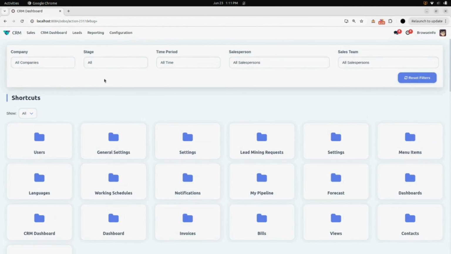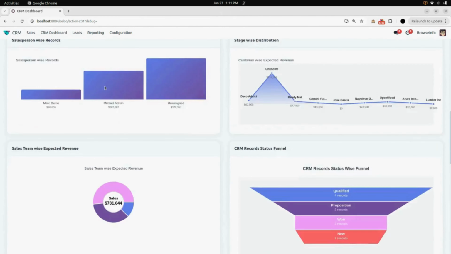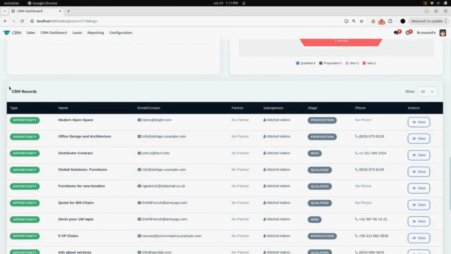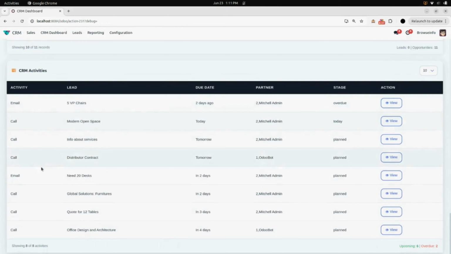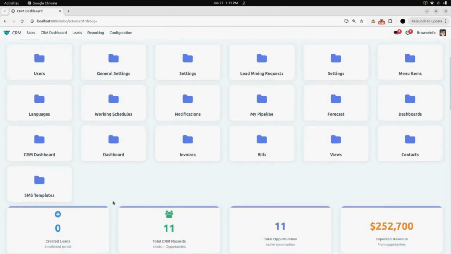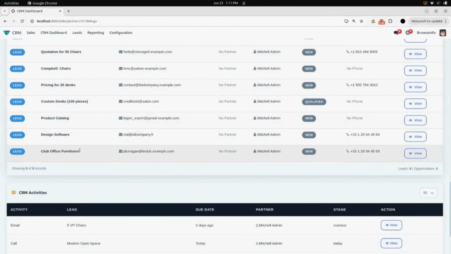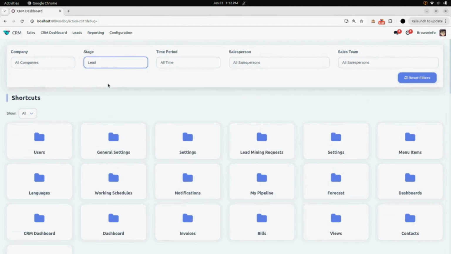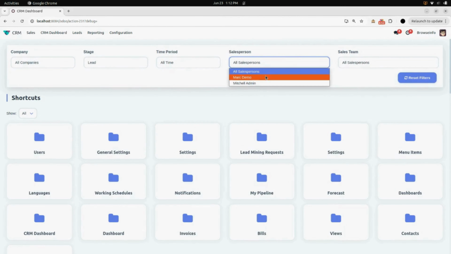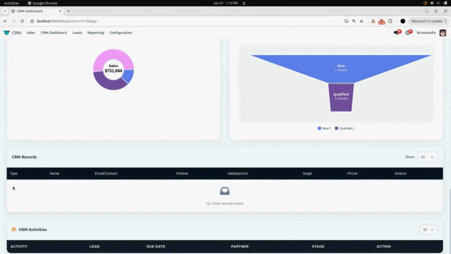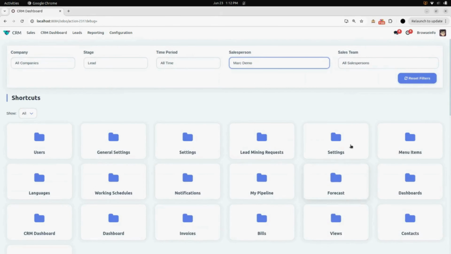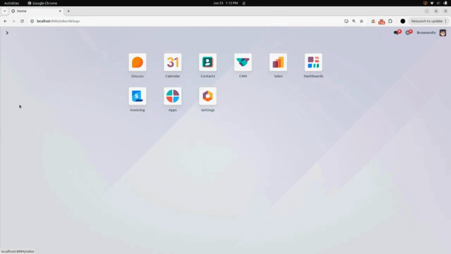So now what we are going to do, we are going to add the stage to opportunity. So now if we come in here, you can see only opportunities in CRM records. Here you can see the CRM records with only opportunity. Now if I select lead and if I go into that, here you can see in CRM records only leads will be visible. Now for the salesperson, if I select Mark Demo and if I go under that, you can see no CRM records found for Mark Demo, or no CRM activity has been found for Mark Demo. So we are just going to reset the filter, and just like this you can select your filter and your dashboard data will be updated.